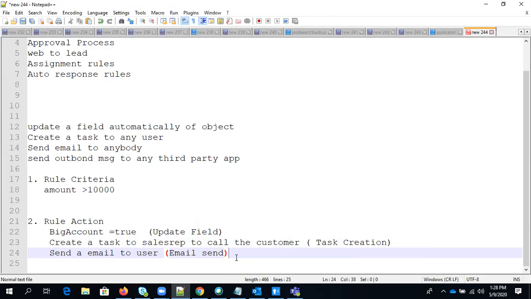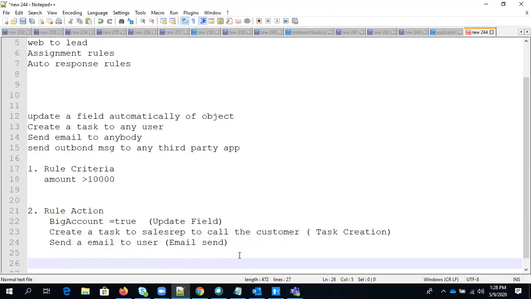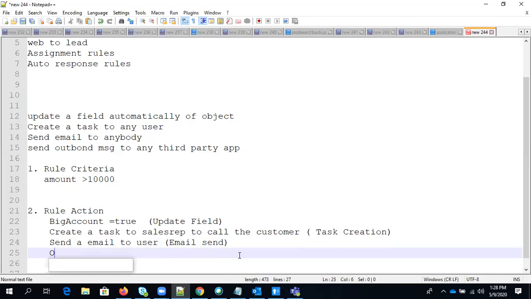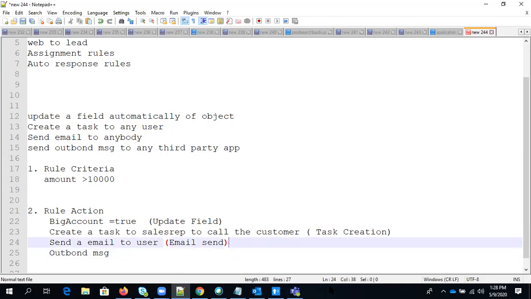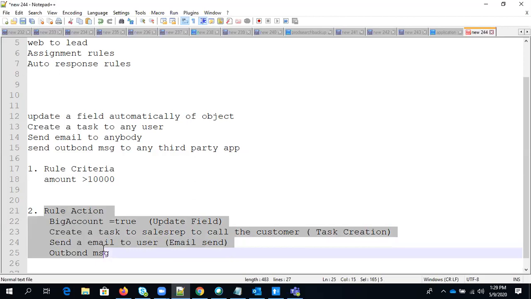We'll also create an outbound message. The message will take an endpoint. We'll take a dummy endpoint, right? So these things we will create. We'll create a workflow rule: if amount is greater than 10,000, then we need to do these rule actions, right? So let's just create a workflow rule.